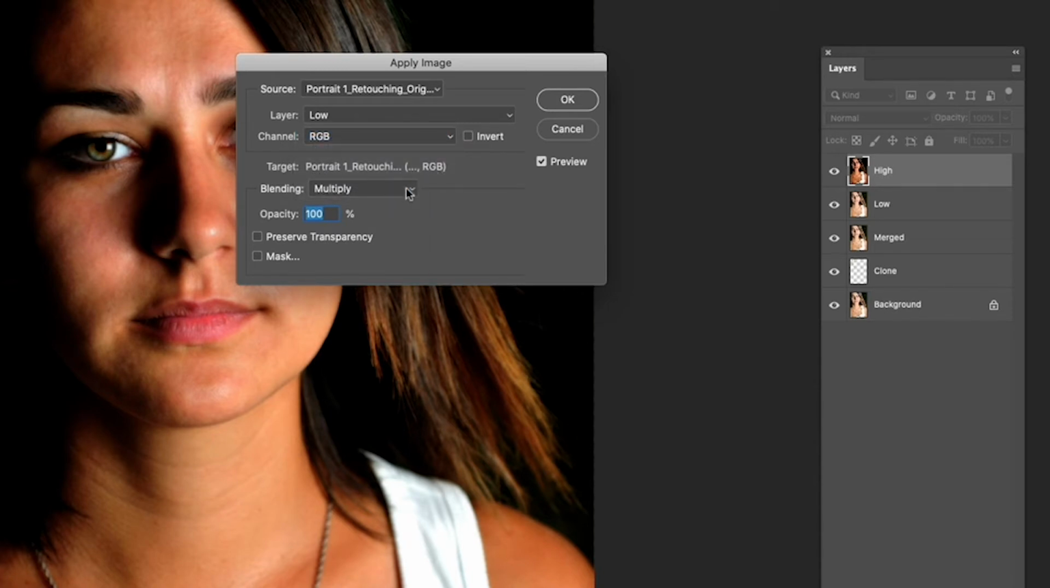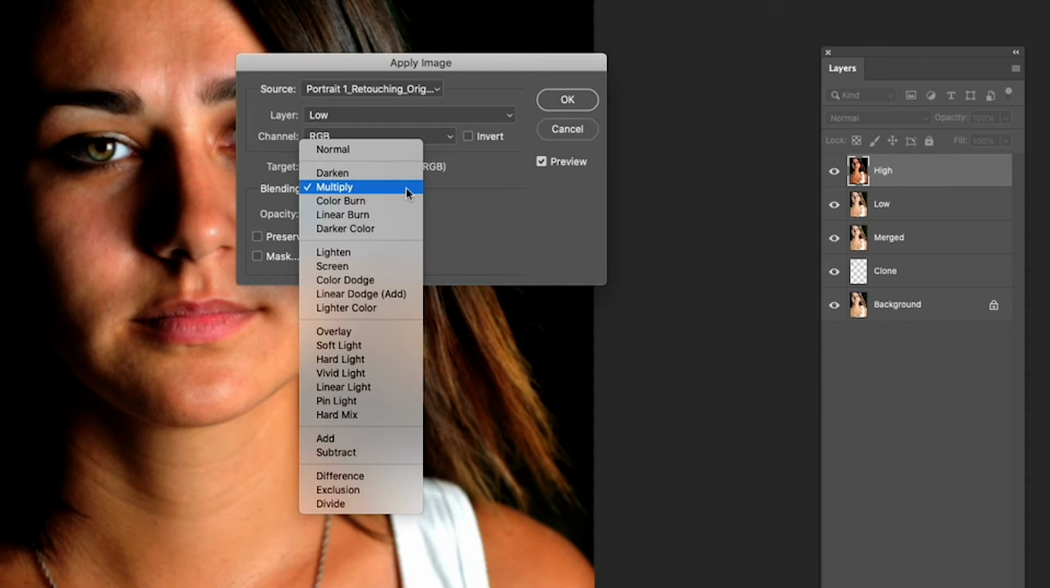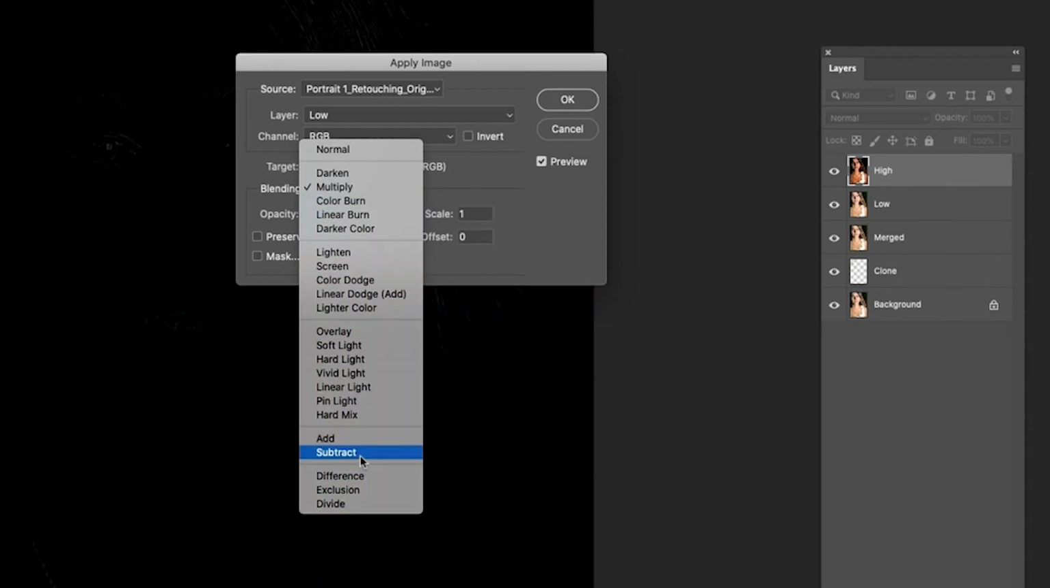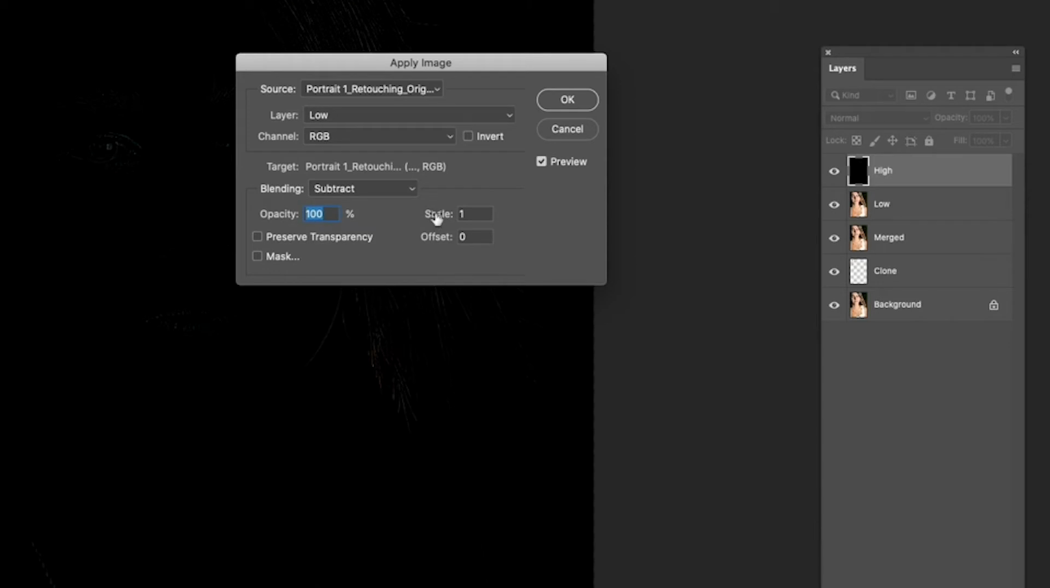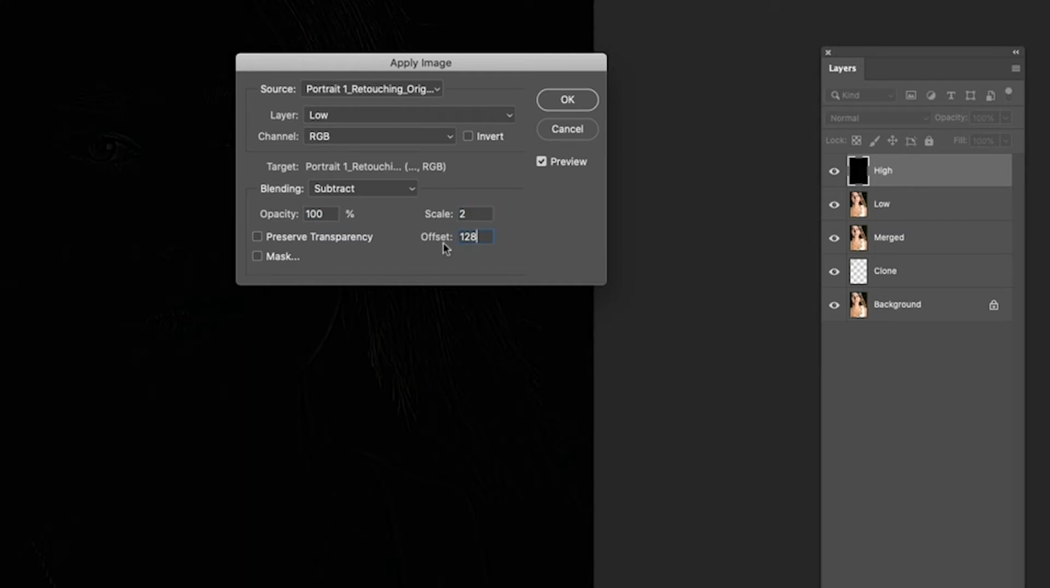And with the blending mode, I'm going to make sure that one is set to subtract. So I'll come down to subtract. Great. Now I've got my two values over here. The opacity should be set up at 100%. My scale should be set at 2. And then the offset should be at 128.